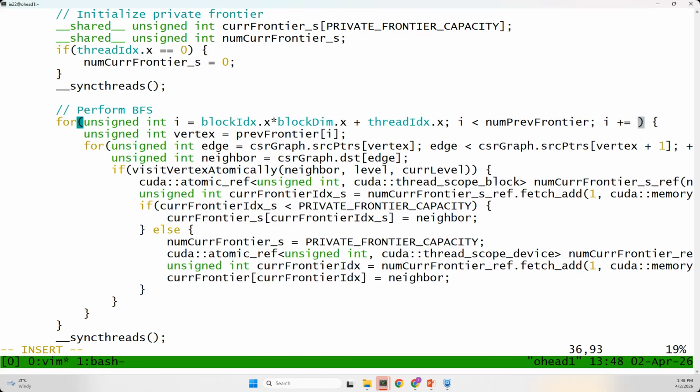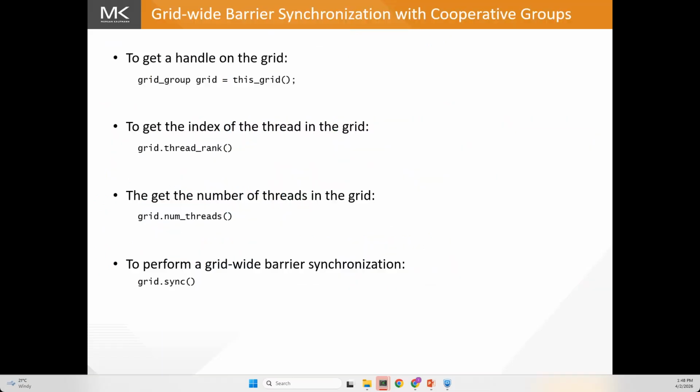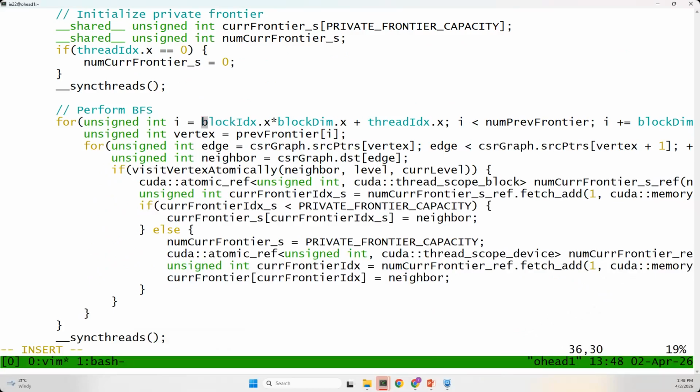The total number of threads in the grid, that's blockDim.x times gridDim.x. Can't we get this from the grid itself? Right, exactly. As I told you before, some of the nice things that the grid gives us are the thread rank, the rank of the thread in the whole grid, and the number of threads in the grid. So instead of writing all this jumble, blockIdx.x times blockDim.x plus threadIdx.x, that we've been writing in almost every lecture in this class, I could simply write grid.thread_rank().